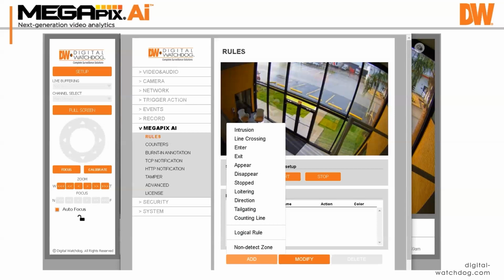Non-detect zones are actually important because you don't want the camera trying to figure out what a tree is. That's using up some of the CPU, which could be used for something else. So in this particular view, maybe I'd create a non-detect zone right around this palm tree here, and you can create really as many as you want and configure them however you want.